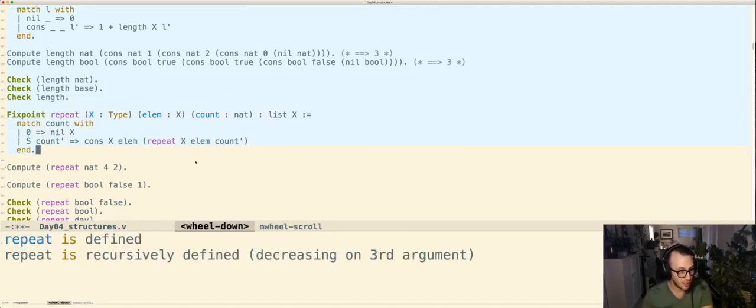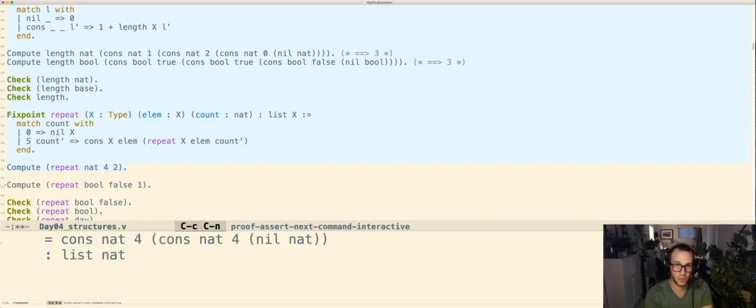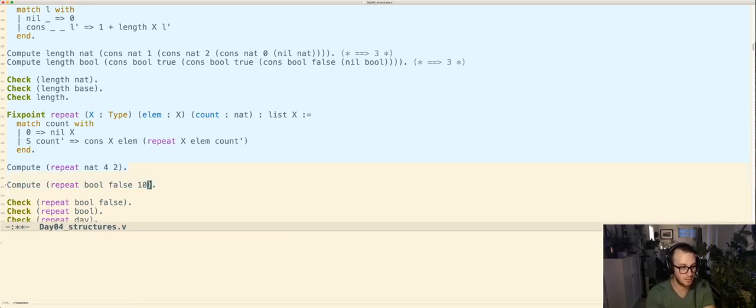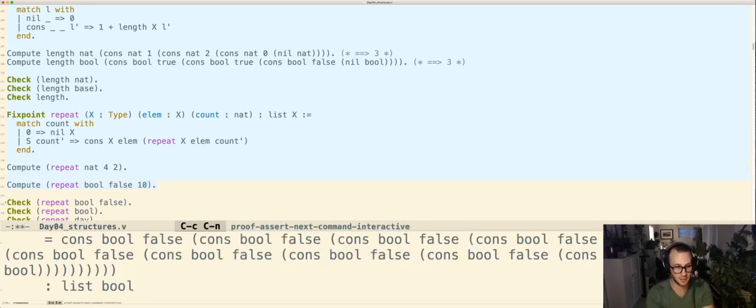So repeat here. This next one is a little tricky, right? Because it says nat 4 2. Which one's the thing going to be repeated and which one is the count? You kind of have to remember the argument order. So think about it for a second. Look at the definition. Are we going to get 4 2s or 2 4s? 2 4s. Okay, we can repeat the Boolean false once. We can repeat it 10 times. But it's a lot of conses.